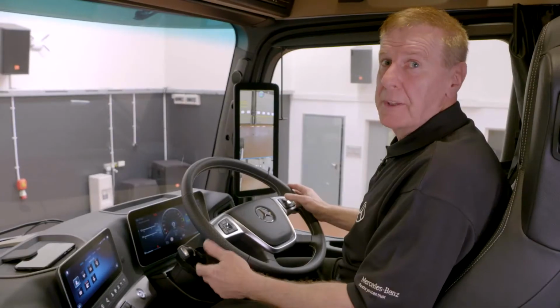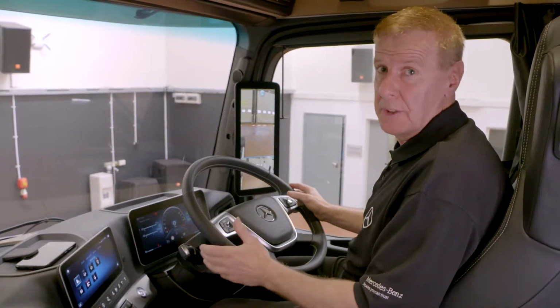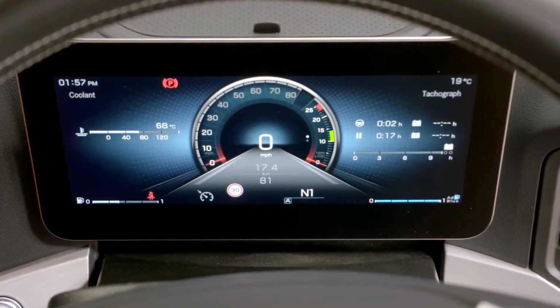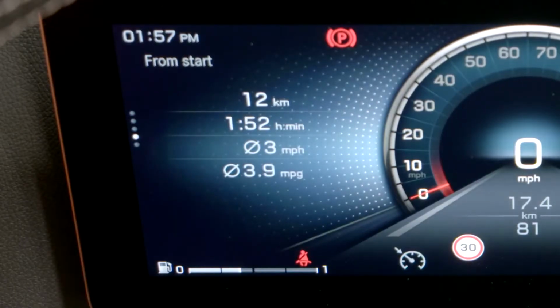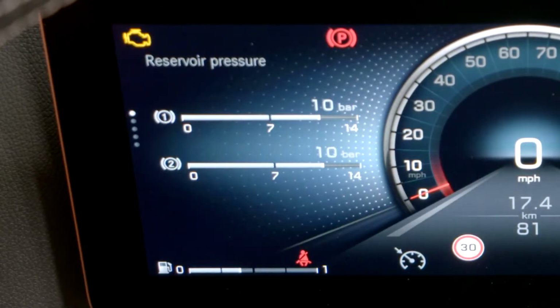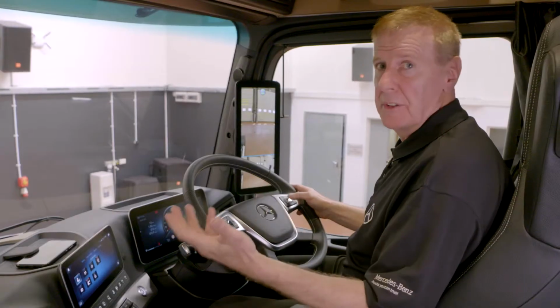With Multimedia Cockpit you get a 10-inch screen, but with Multimedia Cockpit Interactive you get an enhanced 12-inch screen, and that's what we've got in front of us now. So if you look at the screen, it's split into three main areas. On the left hand side we've got information like the air reservoir pressure, coolant levels, engine oil levels, and when we started the vehicle, etc.